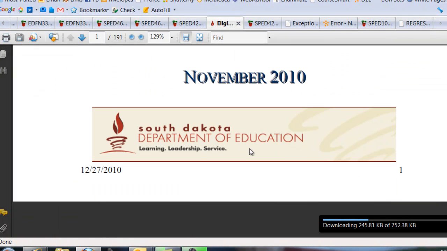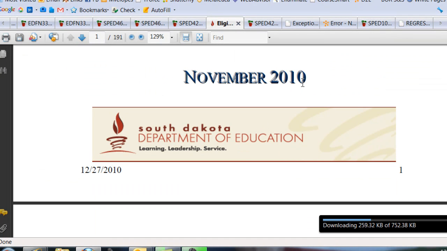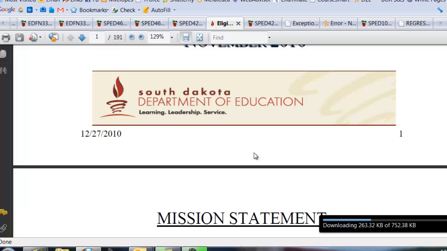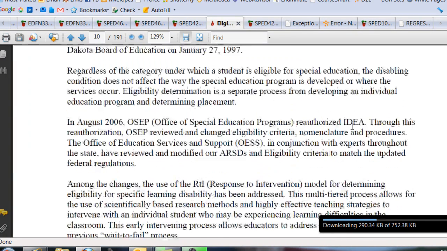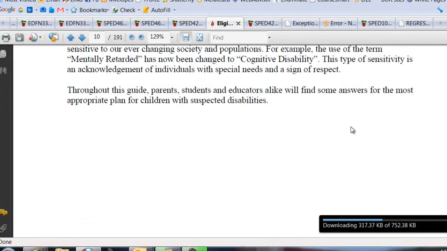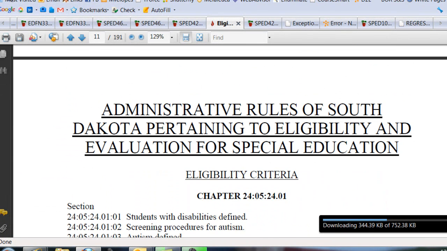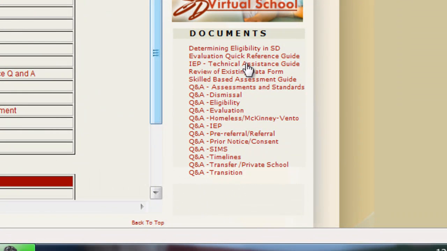Okay, it was just done in November of 2010, so it's in pretty good shape. Nicely done. Evaluation reference, IEP Technical Assistance Guide, existing data form. Now these I really thought are cool.